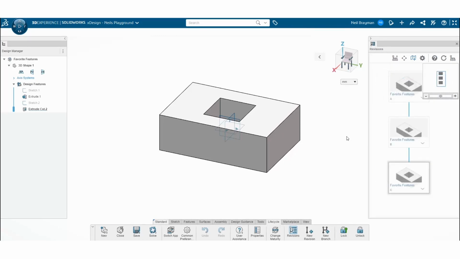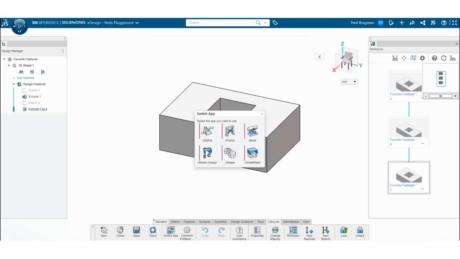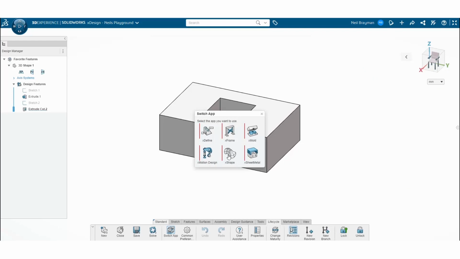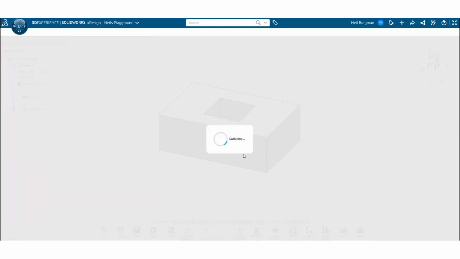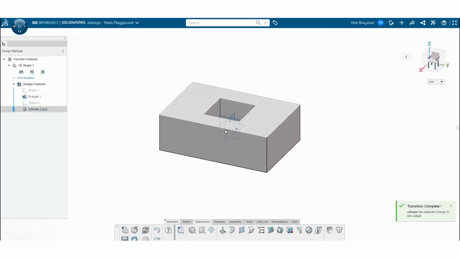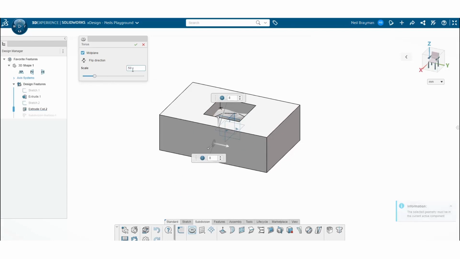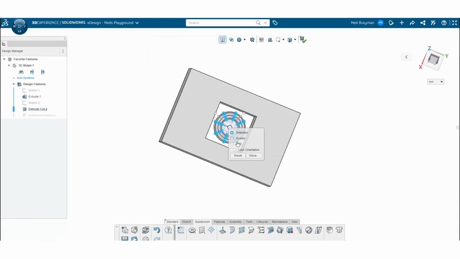The next thing I want to talk about is having the ability to switch between apps on the 3DEXPERIENCE platform. So just with the click of a button, the X shortcut, I am able to open up all these different apps. So now I'm going to go inside of X shape, and I'm actually going to add a handle onto my box design. So I was in X design, but now I'm in X shape, and it was very easy. Just click the X shortcut, and now I am inside of X shape.